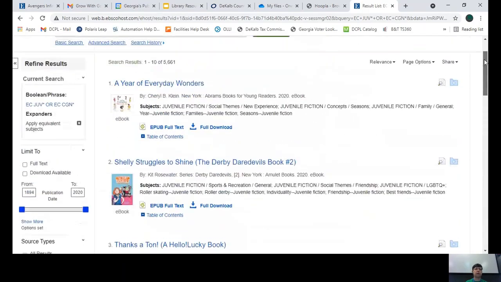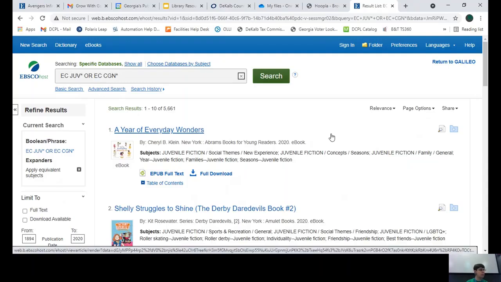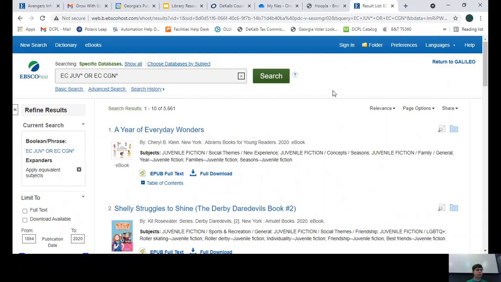Okay, so if you're looking for something on a subject that you can't find anything really quickly through us, I would definitely try ebooks on EBSCOhost. Okay, so that's our books section, and we'll be moving on to our next section in just a moment.